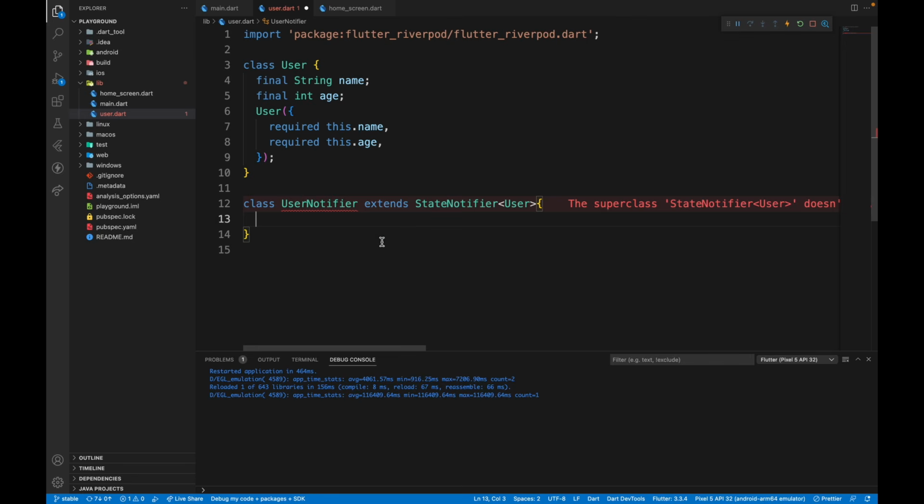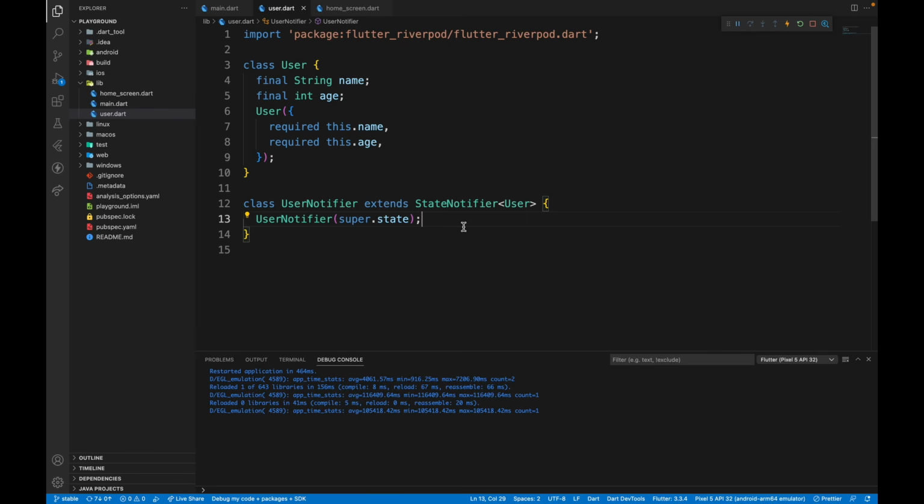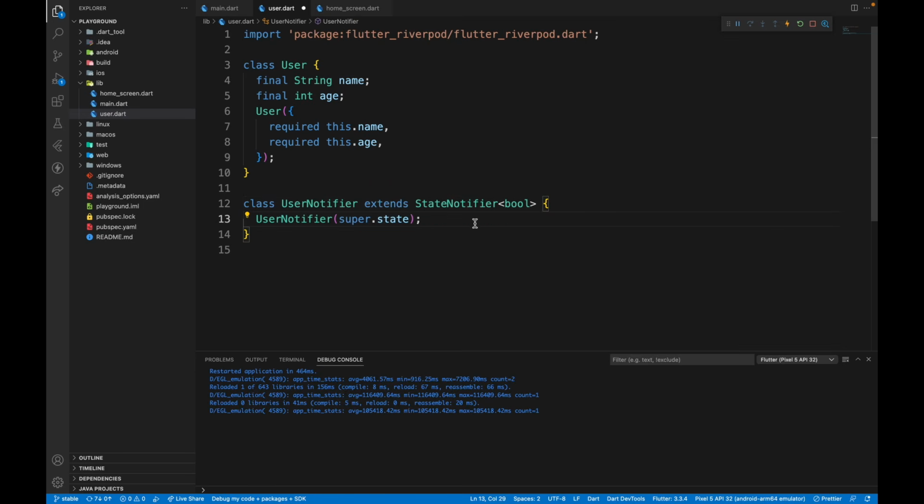Now you can see we are getting an error. The reason for that is we need to create a constructor which will call super with the state. And now the error goes away. So what have we done? We have created a class that extends a StateNotifier and we have given it a data type. This data type is going to decide the state of this user. You can see this is user now. But if I change it to a boolean value, this will become boolean. Simple.